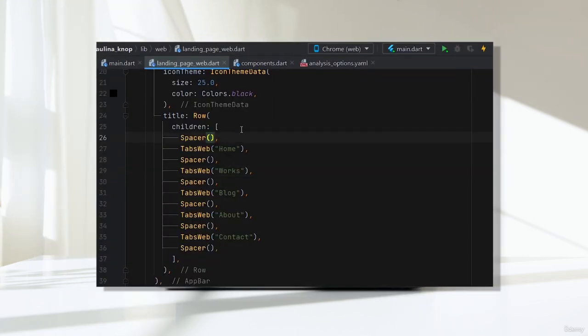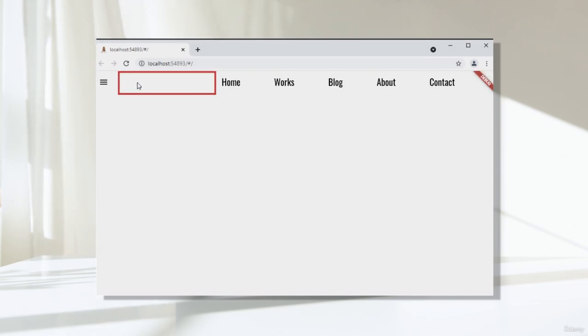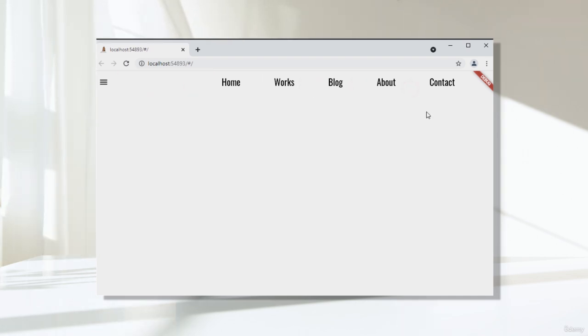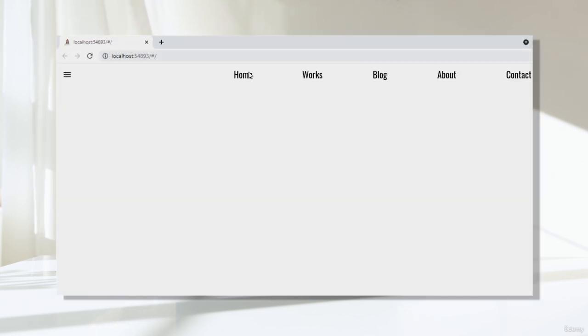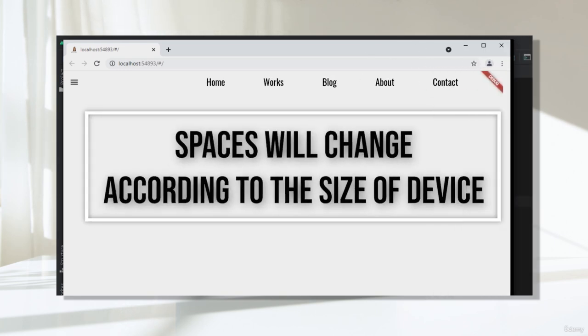To do that, I am gonna use the flex property in spacer. By default, the flex property is 1, and here I am gonna change it to 3. And let me reload the app. Now you can see that the white space has increased and it looks a lot better now. You can also observe that the spaces are responsive, which means that they change with the size of the device. Pretty amazing, right?